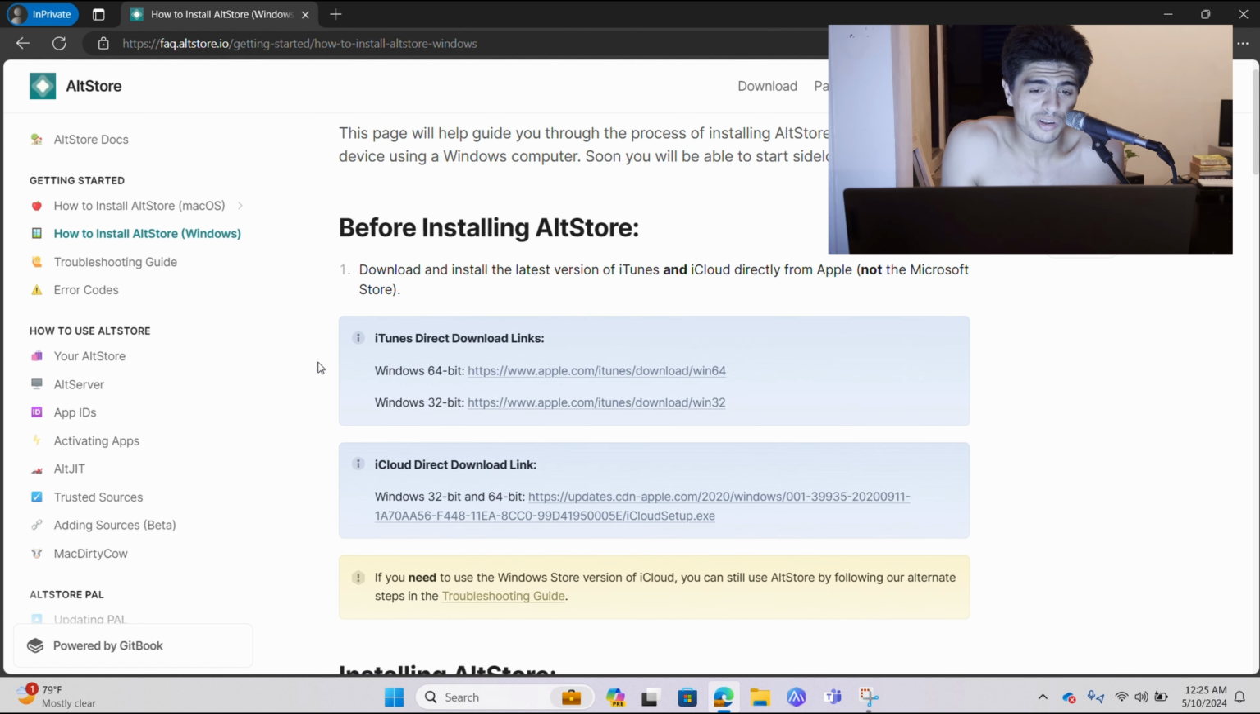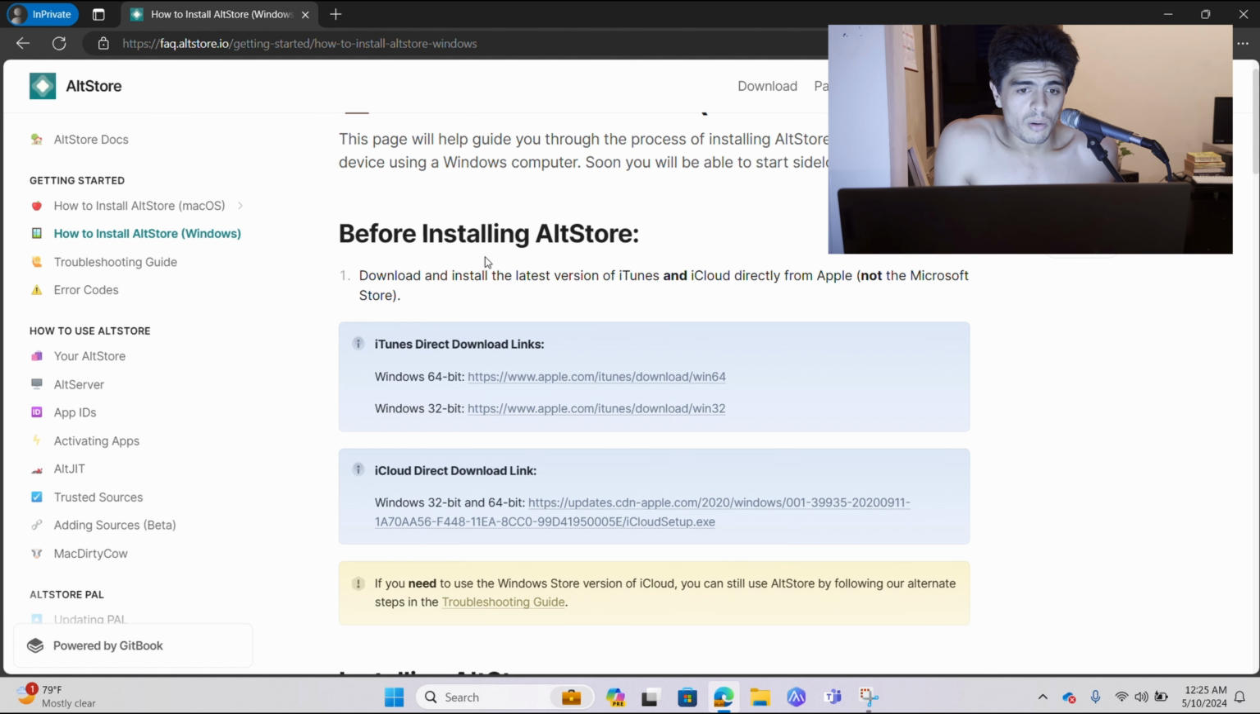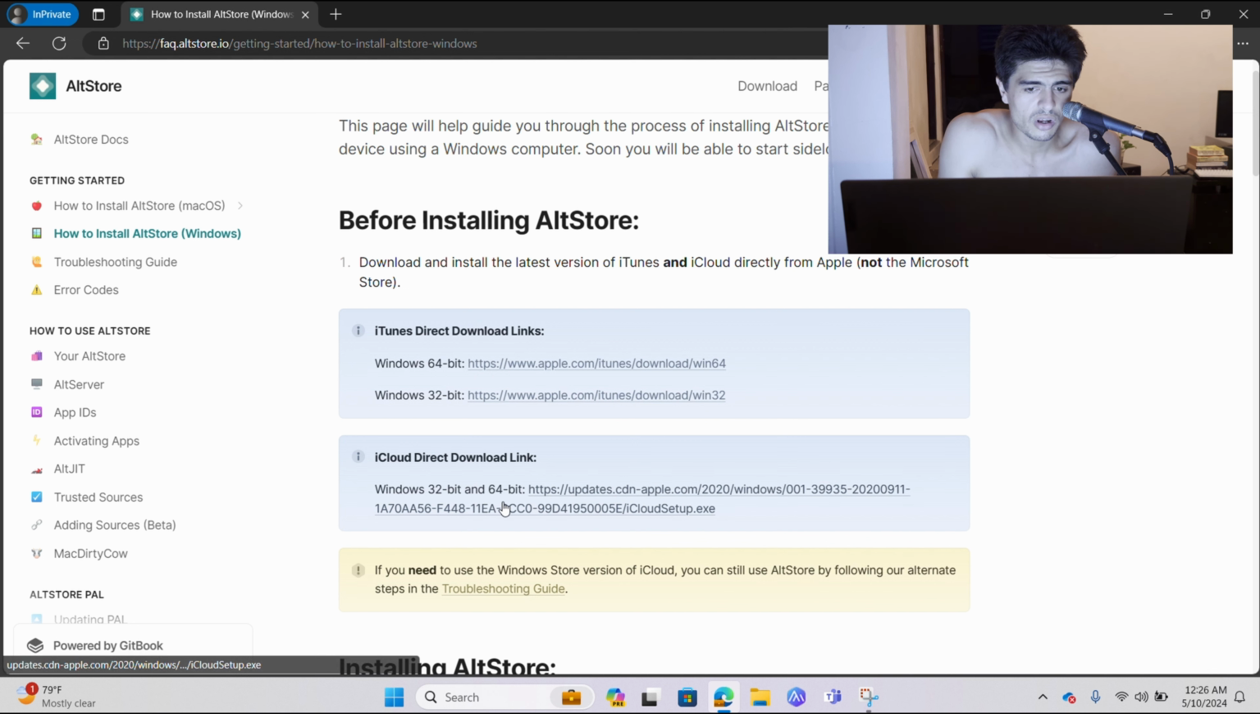But just so you guys know what to download, and it's up to you whether you want to download things individually or all at the same time, the only thing that really matters is the order in which you install everything. But here on AltStore, and I'll try to post the links in the description of the video as well, they have the iTunes and the iCloud direct download links. It's a safe bet that you're probably using the 64-bit version of Windows. So click that and download that. And then for iCloud, you'll see that the 32-bit and the 64-bit version are combined in one download. So then you can click that.